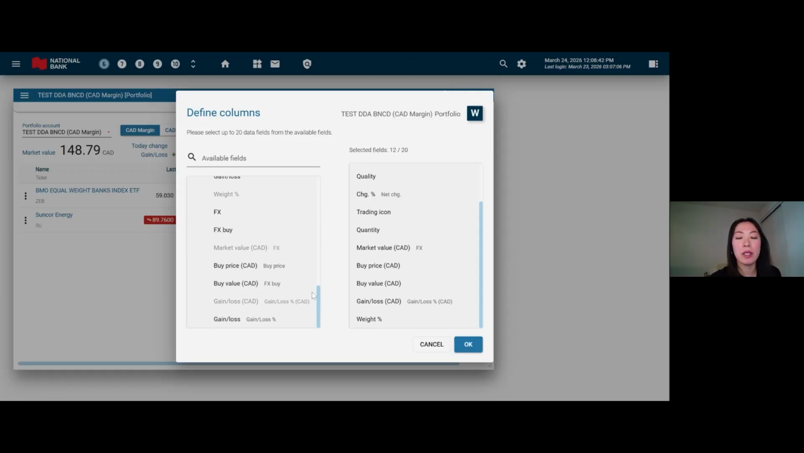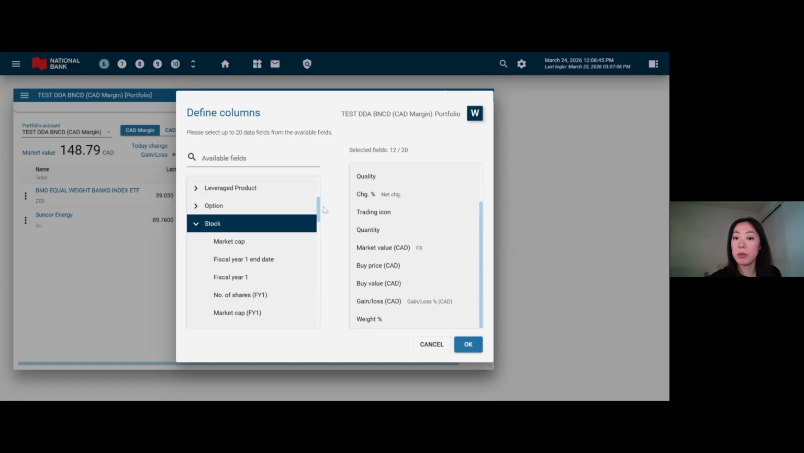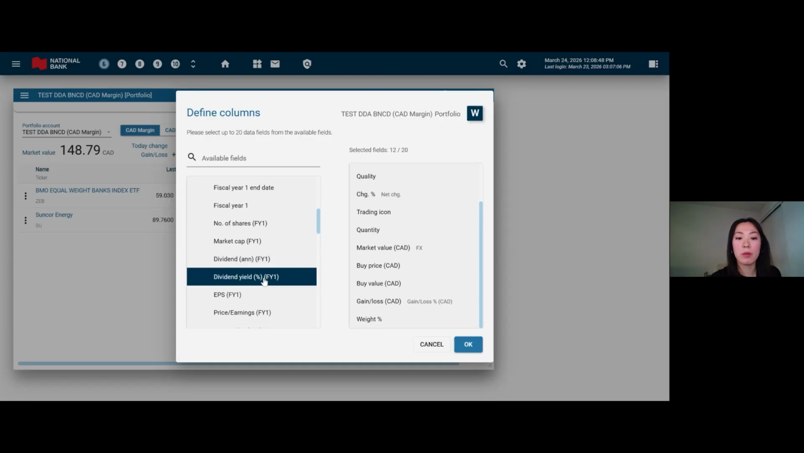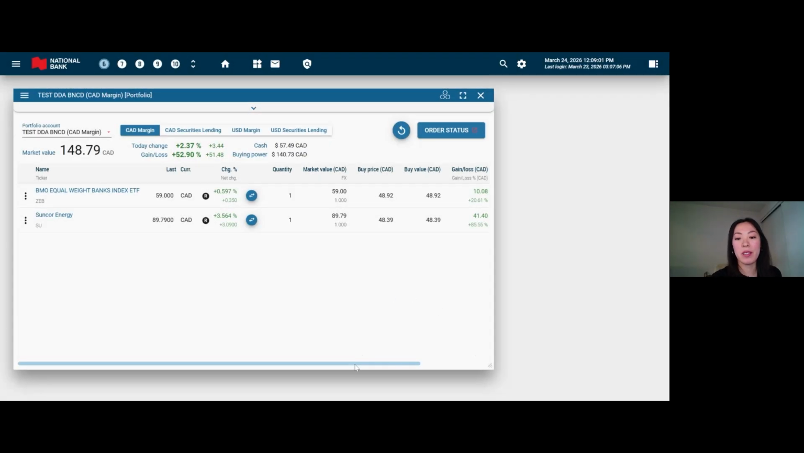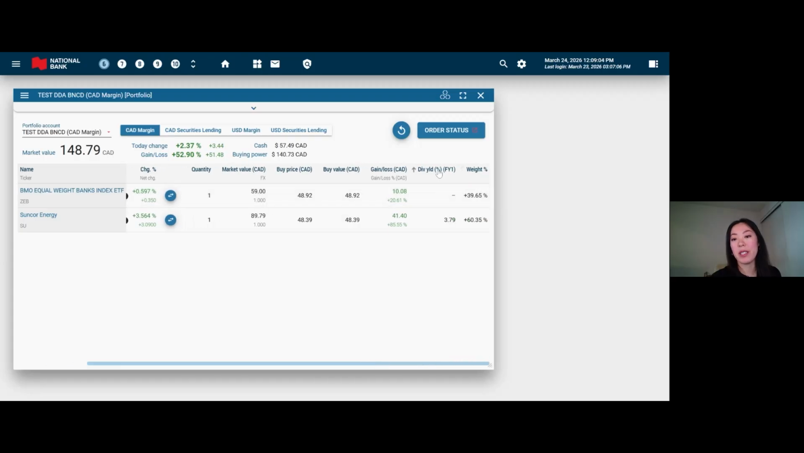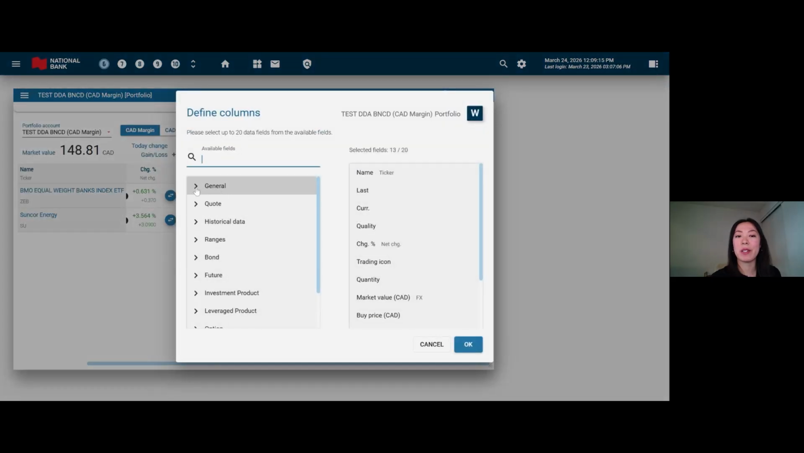You can also include, let's say, dividend yield. And super easy. You just click on the field that you want and just drag and drop it to the right-hand side. So you'll notice I moved the dividend yield over. Once I click OK, I'll scroll to my portfolio and you see the dividend yield within my portfolio. So reminder, it's under main menu of the portfolio. Click on Define Columns, and here you can pick and choose the different factors that you want to add directly to your portfolio window.